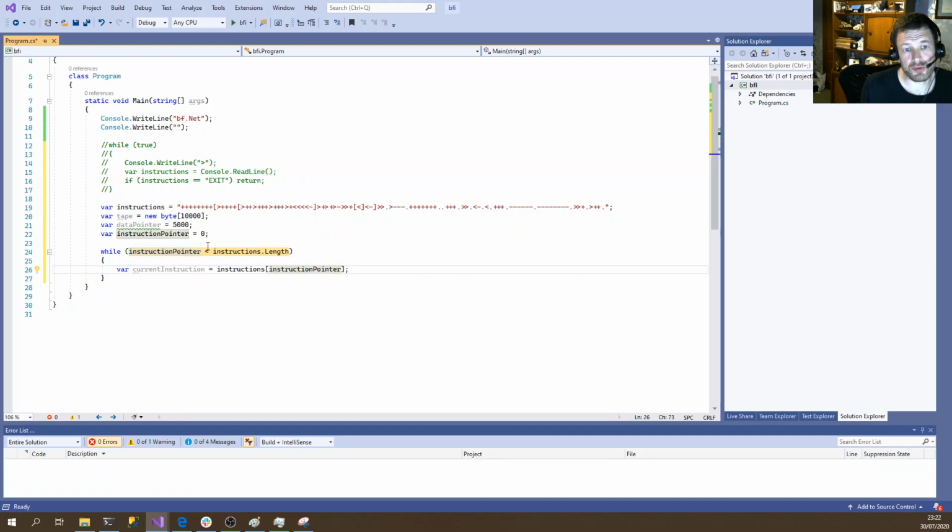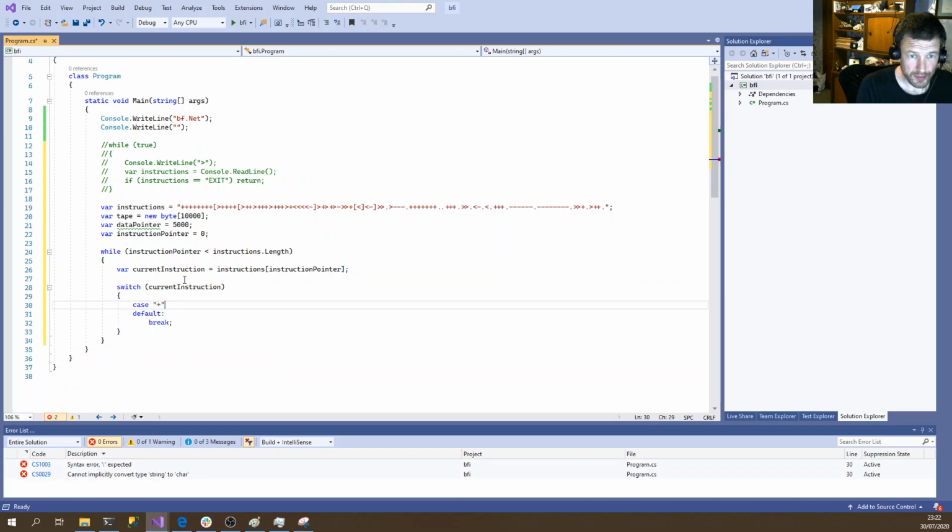And now we can do a switch statement, because we've only got these 8 possible commands, and we can use a switch statement to execute the right code. So the first code we're going to do is the plus sign. So plus means we're going to increment the value by 1.